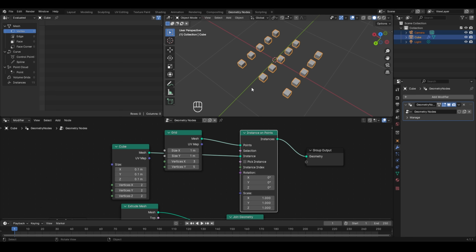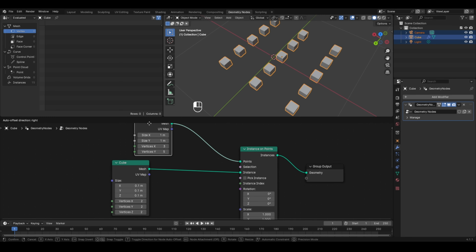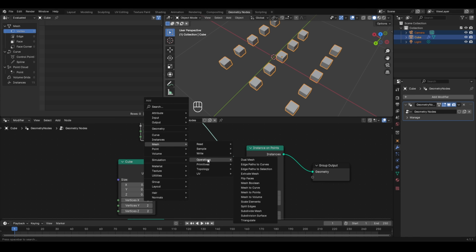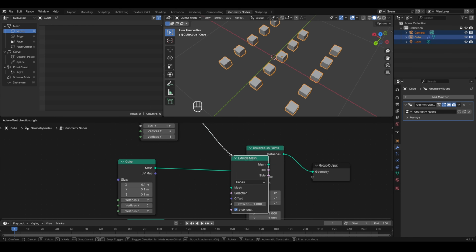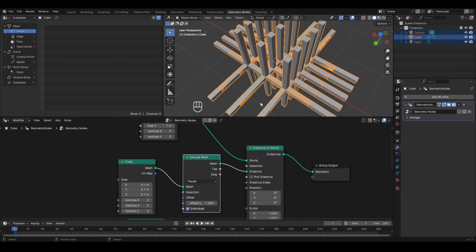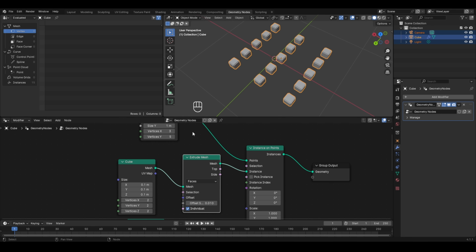For example, you can apply the extrusion to all these cubes by going to the geometry nodes editor, and to add the extrusion, press Shift plus A, go to mesh, and here in the operations we have the extrude mesh. Let's place it in between the cube and the instance on points, and it appears like this because the offset value is too high. So let's reduce it to a lower number like 0.1 or maybe 0.01, and now it looks perfect.